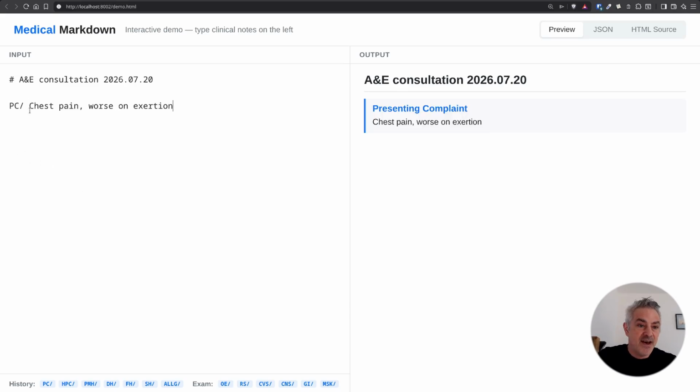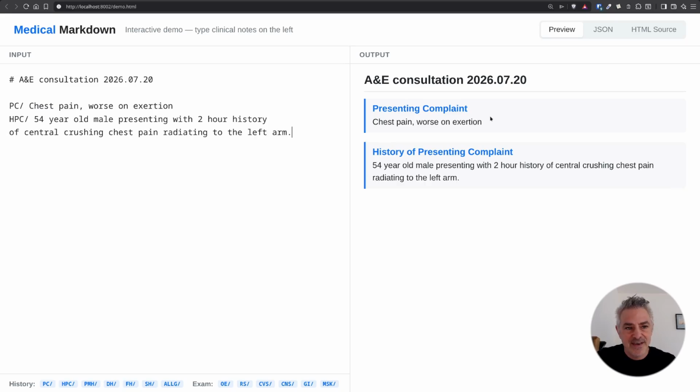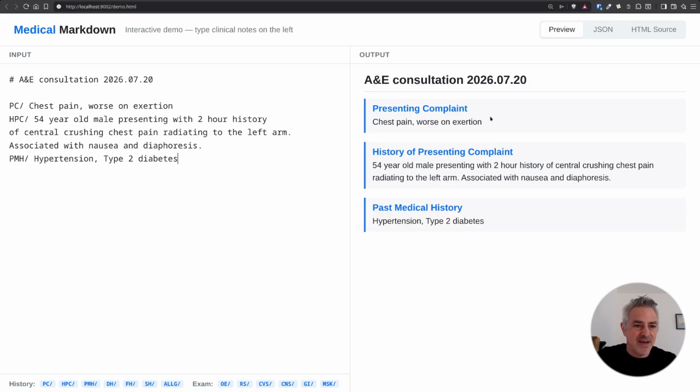entering stuff. So you see, I wrote chest pain, worse on exertion. It knows that anything after PC / is presenting complaint. So we're getting structured data presented to us in a nice way on the right-hand side. As I start to unhide all this text, I'm not typing it in real time just for the sake of the demo, but you can see, there we go. We've got a history of presenting complaint. Obviously, you go into more detail. That's a bit more detail. Then you pass medical history, hypertension. This is a standard exertional chest pain you'd see in A&E.